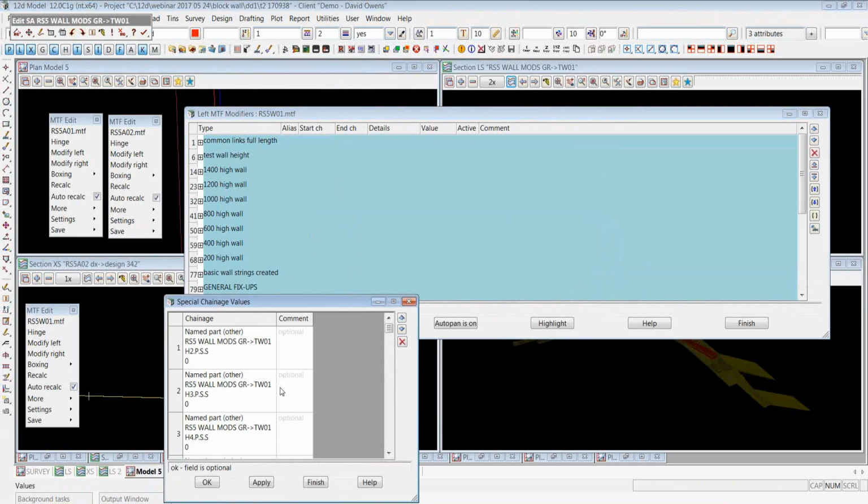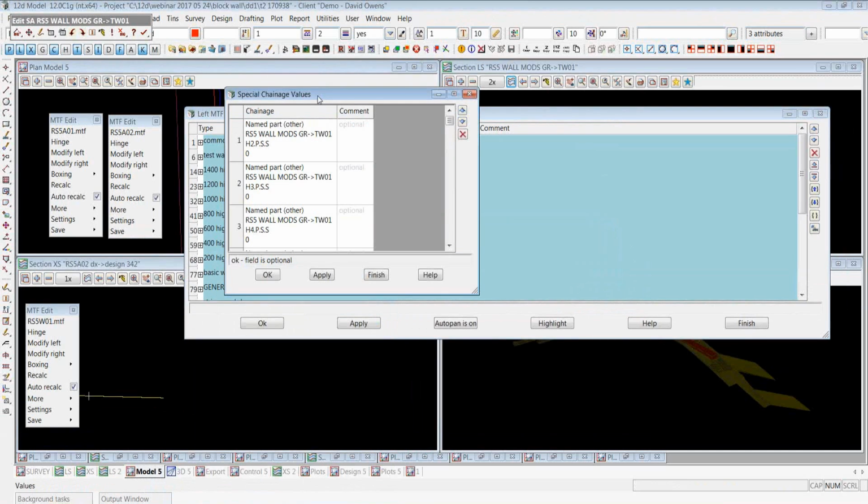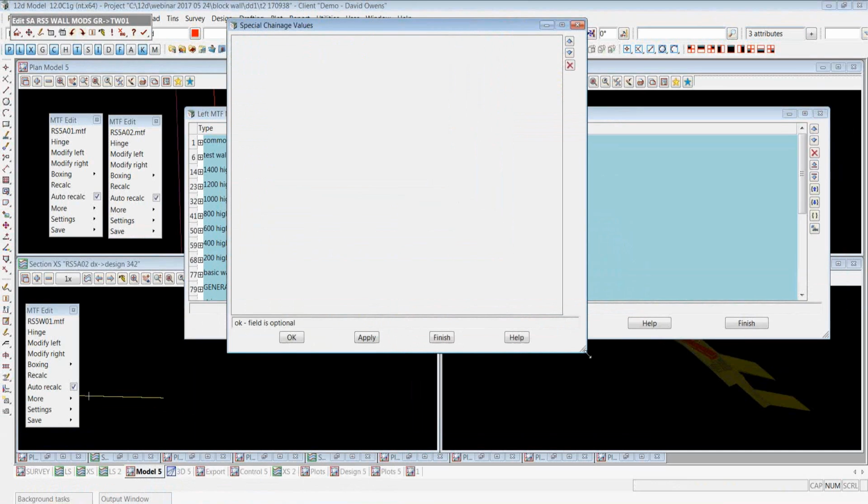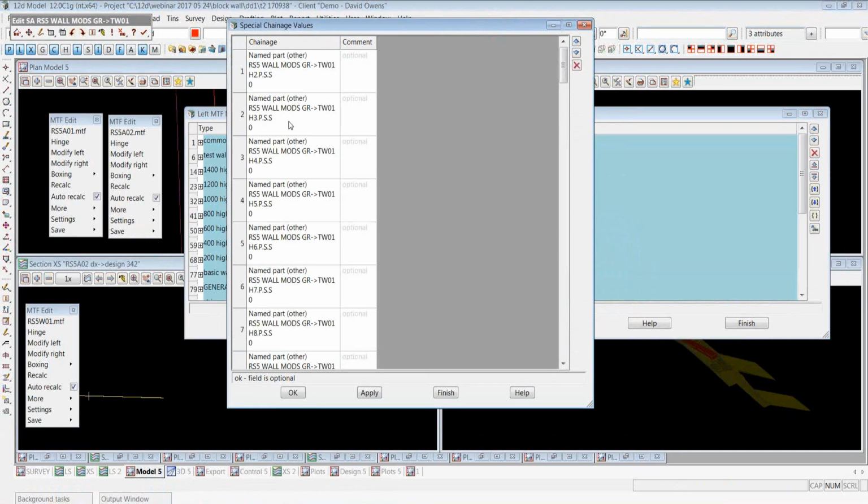So the special chainages is the key to getting the shape right. And as you can see, I've got basically the start and end of every horizontal part of the top, the TW, the top of the wall alignment. All those named parts. Okay. So that did take a little bit of effort to get it in there, but once it's in there, the effect is really, very, very impressive.